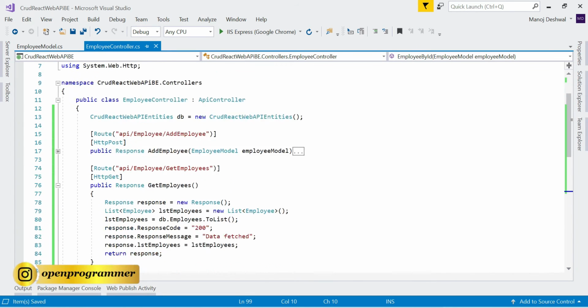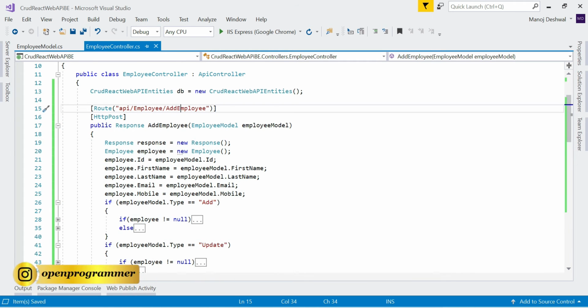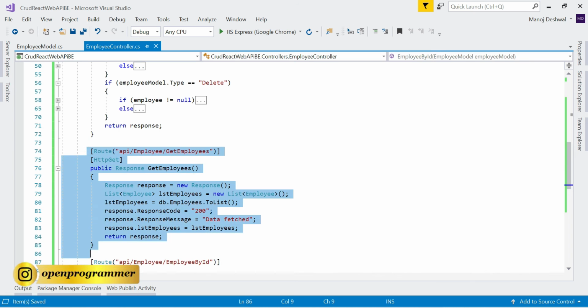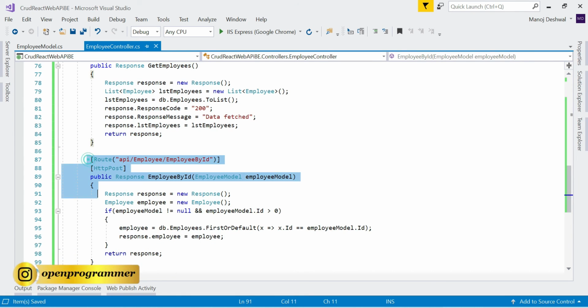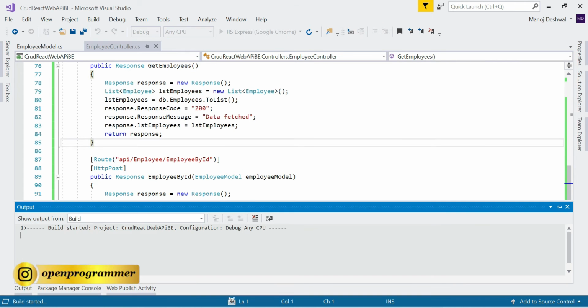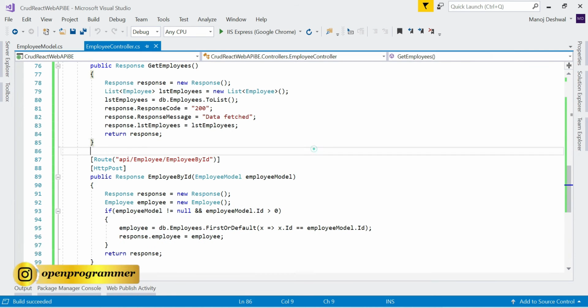So we are ready with our web API. One is for add employee, which covers add, update, delete. One is for returning all the employee list, and this one is to get any particular employee. So save this. Let's try to build. So you can see build succeeded. There is no error. Try to run this.